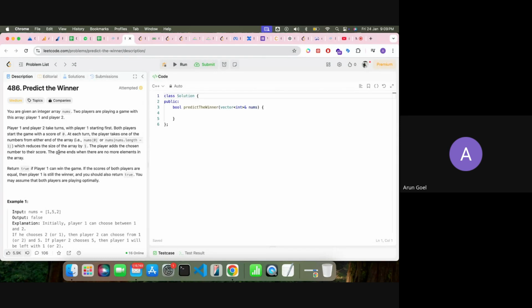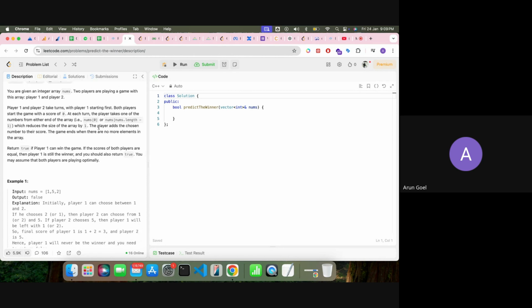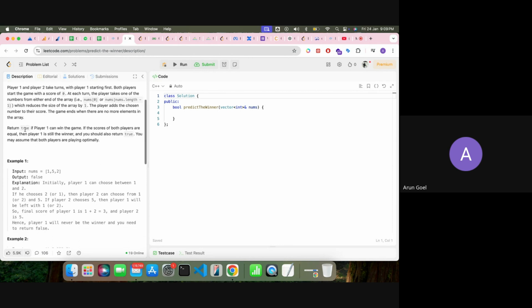Okay, you're given an integer array nums. Two players are playing a game with this array, player one and player two. Player one and player two take turns with player one starting first. Both players start the game with a score of 0. At each turn, a player takes one of these numbers from either end of the array, which reduces the size of the array by 1. The player adds the chosen number to their score. The game ends when there are no more elements present. Return true if player 1 can win the game. If the score of both the players is equal, then player 1 is still the winner and you would return true. You may assume both players are playing optimally.